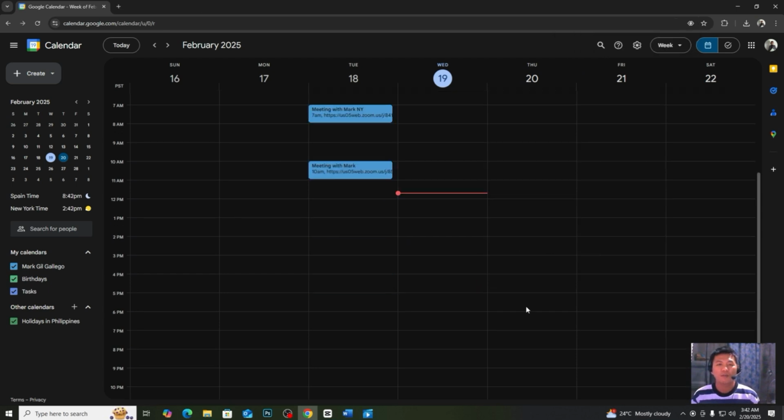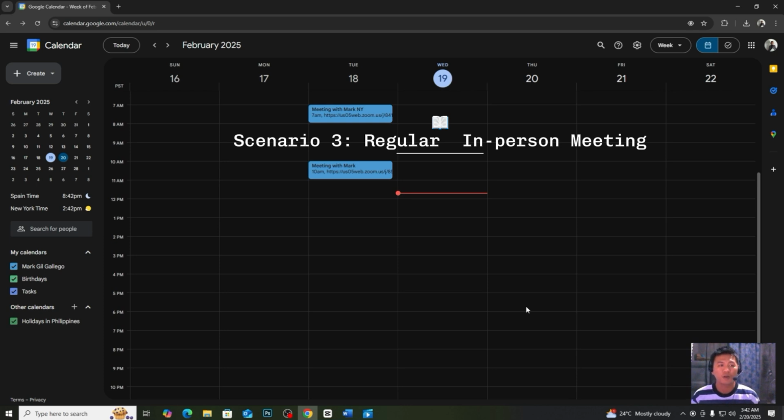For this last sample scenario, we're going to entitle this one as regular in-person meeting. Yes, you heard it right. We can also schedule your in-person meeting on your Google Calendar. For example, you live in Griffith Observatory. So again, I'm going to provide a sample email for this one.